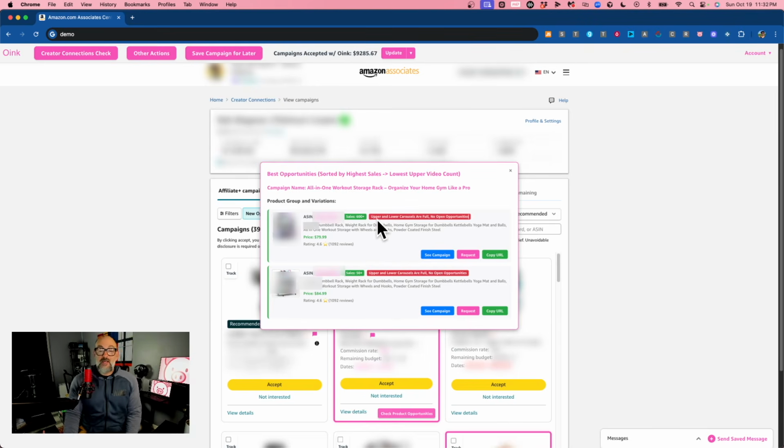You can see this one here says upper and lower carousels are full. There are no open opportunities. That means that the page is completely packed, right? So you're going to scroll through looking for opportunities like this.